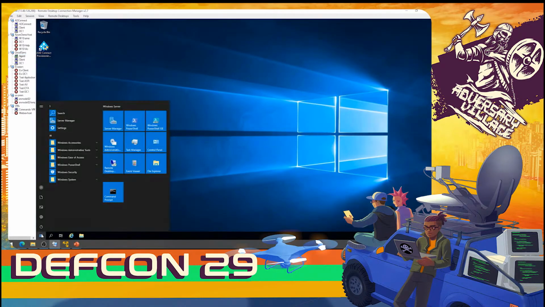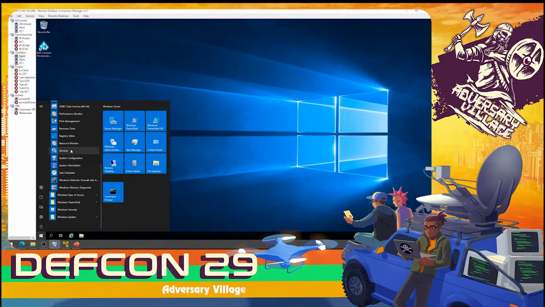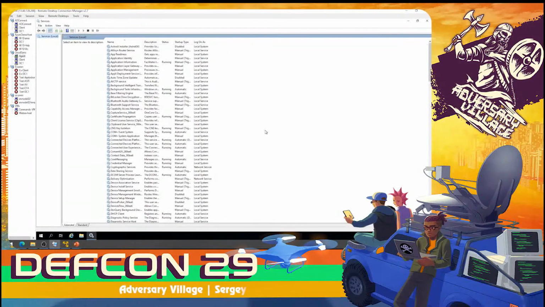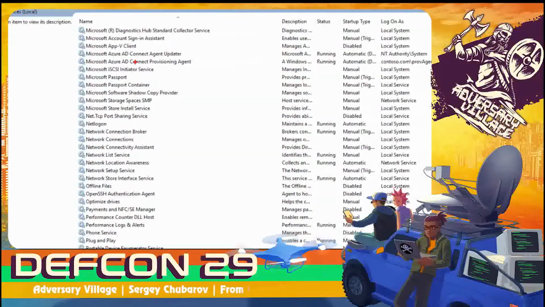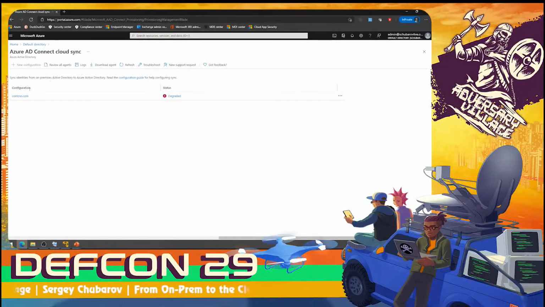And how can you find this AD Connect presence? If you go to services, find Microsoft AD Connect Provisioning Agent. So this agent is installed. By the way, don't worry about the degradation. It's because my demo environment was turned off for a long time.